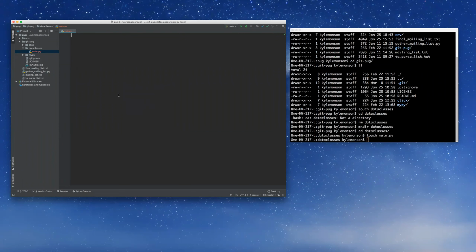So this week we're going to talk about data classes, and data classes are a new feature that was introduced in Python 3.7. They were described in PEP 557, and what they do is they describe a way of automatically creating a lot of boilerplate for common class instances that are mainly designed to just hold a bunch of data.